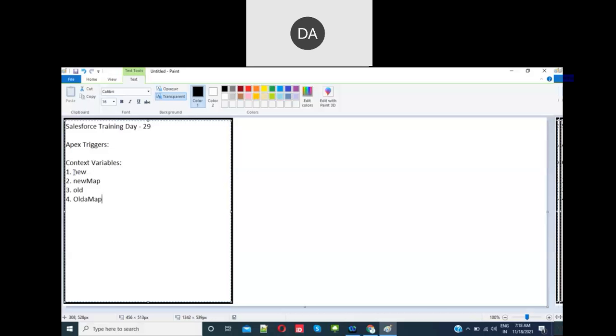So these are the context variables mostly. What we have seen till now are trigger.new and trigger.old. So when can we use trigger.new and trigger.old? When you want to compare two values, meaning old and new values, then you can go with trigger.new and trigger.old.